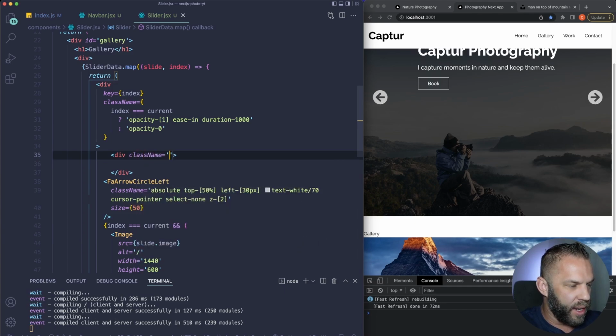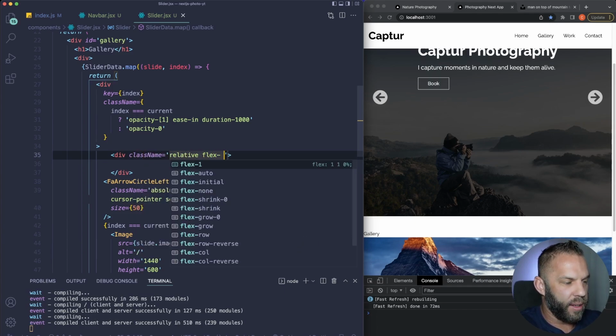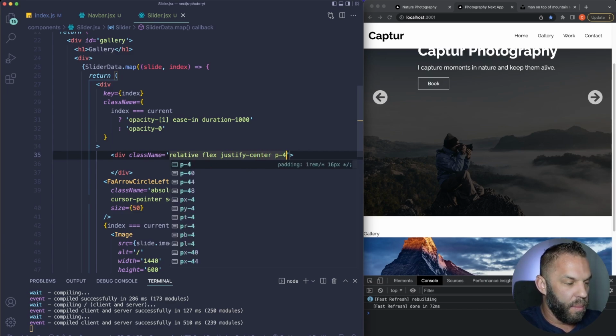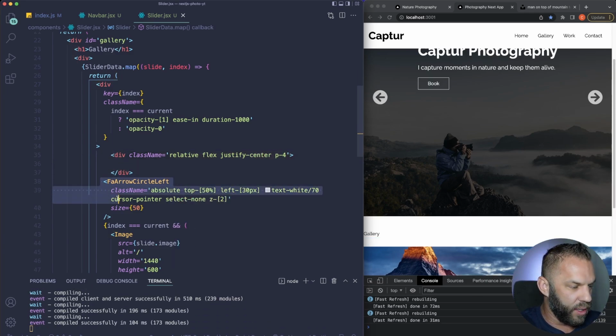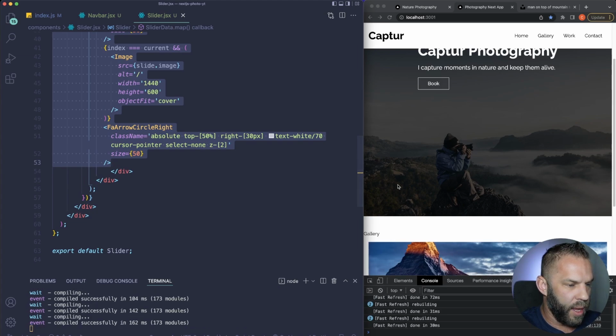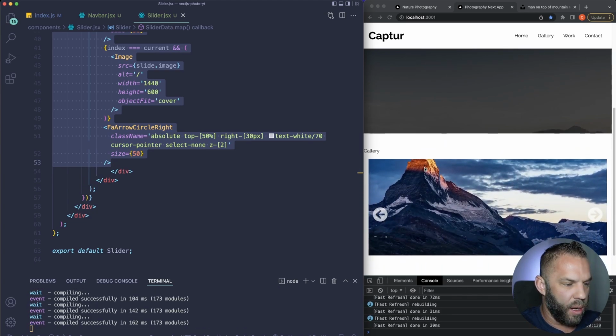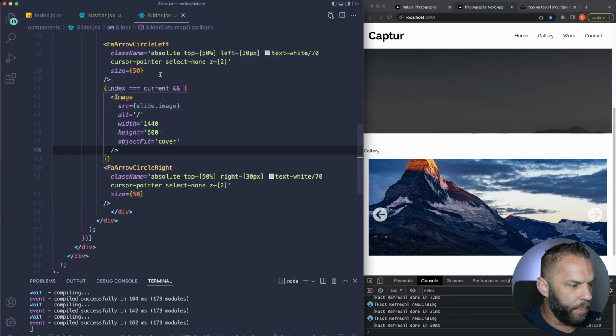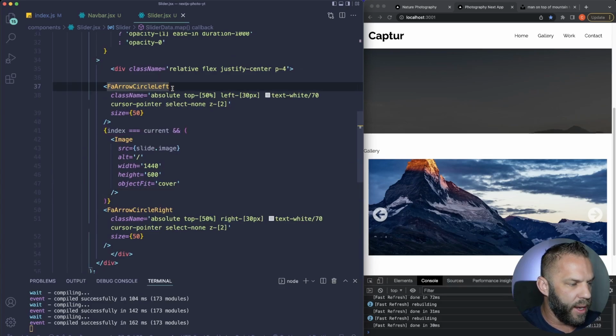Give this a class name of relative, flex, justify. Now let's just select this one all the way to the end of that one. We'll just go up, and that should be all we need to do. So let's see, we need to add an onClick there. So we'll do that here in a minute. Let's go ahead and add that right now.